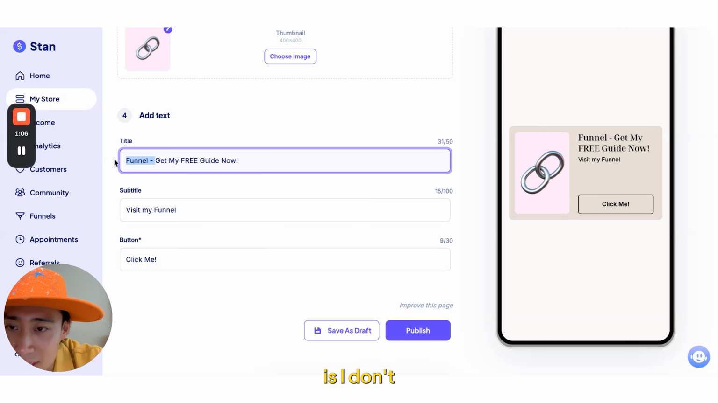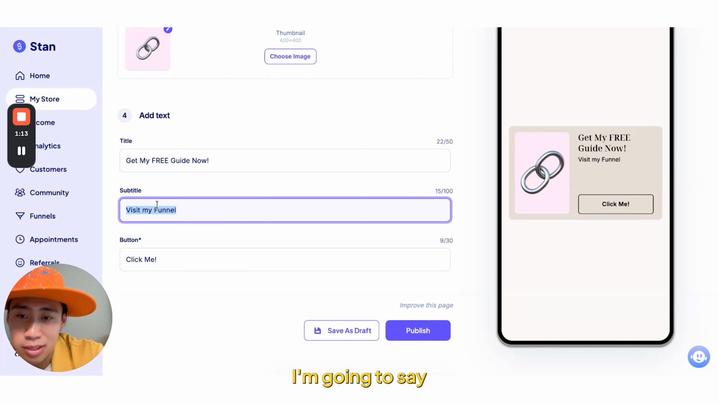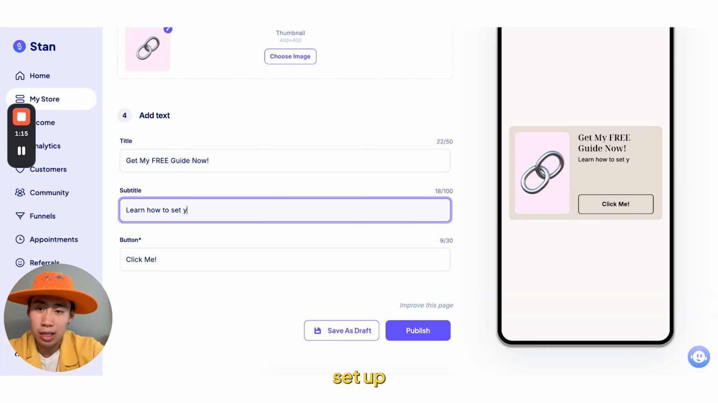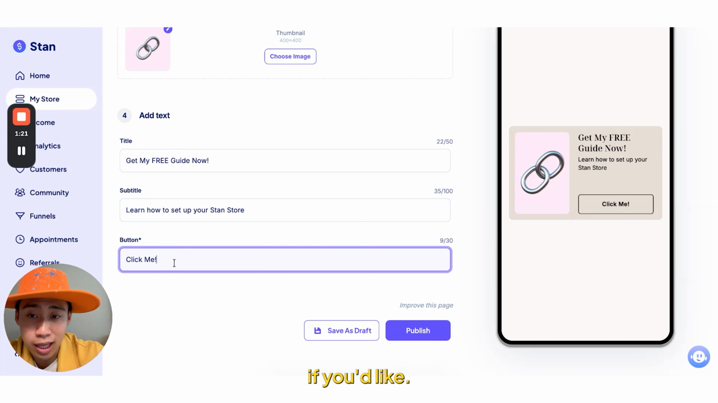So what I'm going to do here is, I know it's a free guide, get my free guide now, and I think that's a great title. So I'm just going to remove the funnel portion of it. And for the subtitle, I'm going to say, learn how to set up your Stan store. Obviously, this is different for you based on whatever the first page of the funnel is. And then edit the button if you'd like. I think click me works perfectly fine. So I'm going to publish.